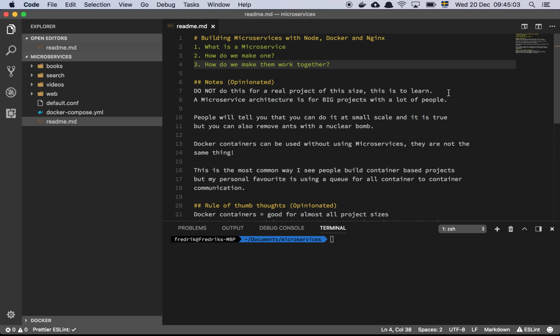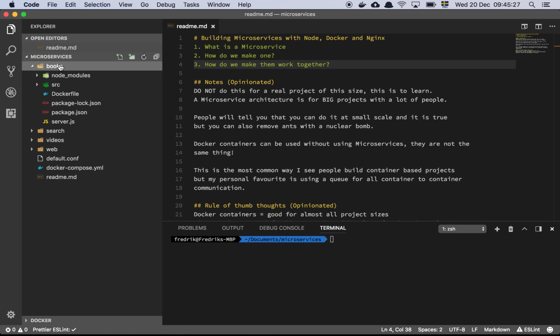So a microservice, the idea is, if you look at this side panel here, you see that I have a directory called books, search, videos, web, and then I have some weird files here. In a traditional monolithic application, these would be simple modules inside of my application, but in a microservices architecture, you might actually notice something.